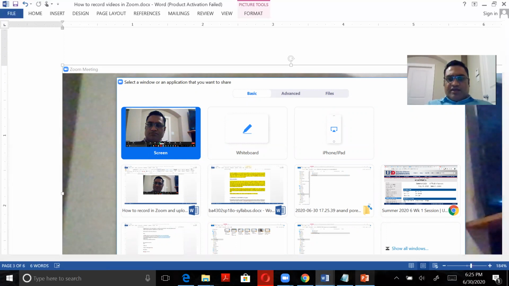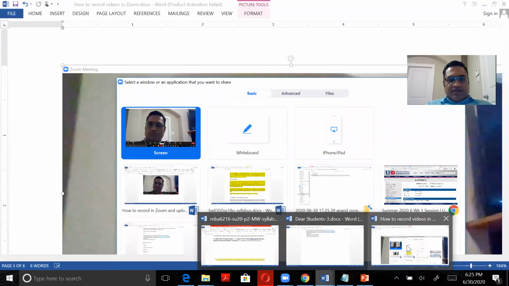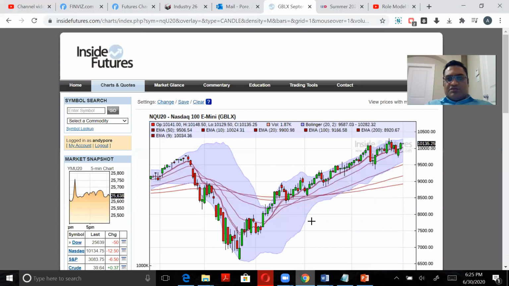You should be able to see it. Like, you see, I'm moving from different applications to different applications. So this is all possible when you're sharing the screen.